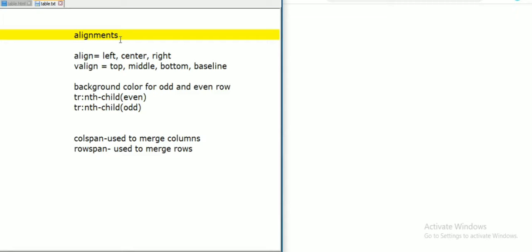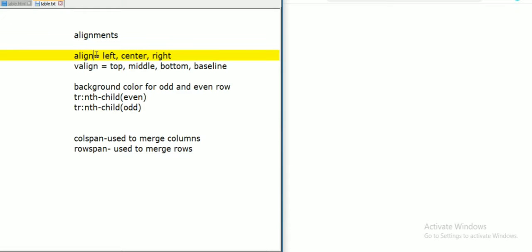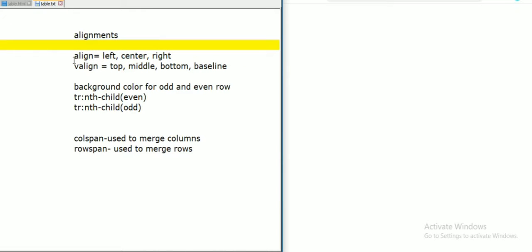Hello everyone. In this video, we are going to learn about the table tag in HTML. There are some different types of attributes and properties used in table tags. All those properties I have written here. Some of the properties we are going to learn while creating the table. Two types of alignment attributes we are going to use in tables.